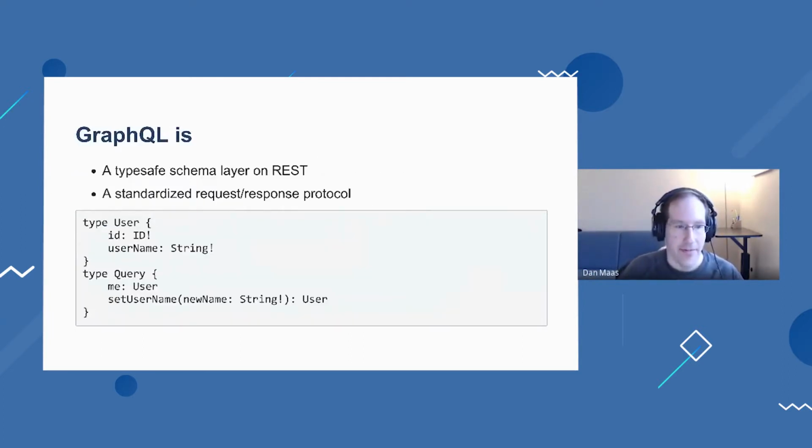I think it's very important to understand fundamentally what GraphQL is and is not. I consider it to be a type-safe layer that sits on top of a REST API that gives you a very well standardized request response protocol. So in any case where I would previously use a REST API, I think GraphQL is a superior replacement, and it gives you everything REST gives you, plus this type safety on top.